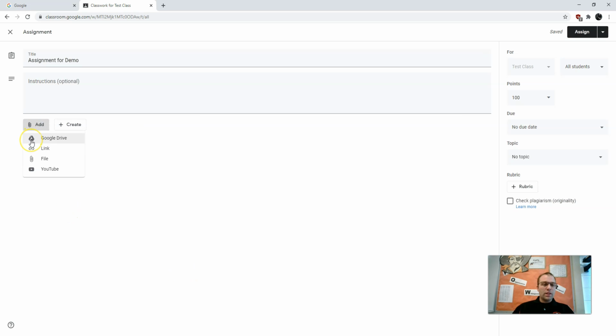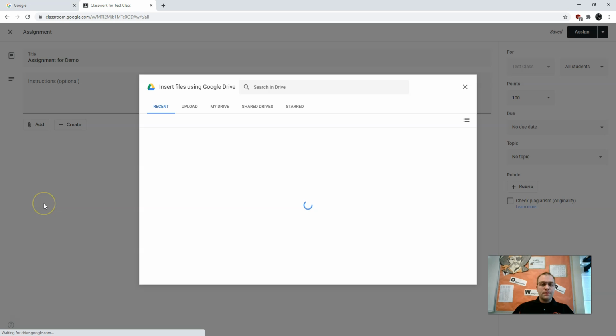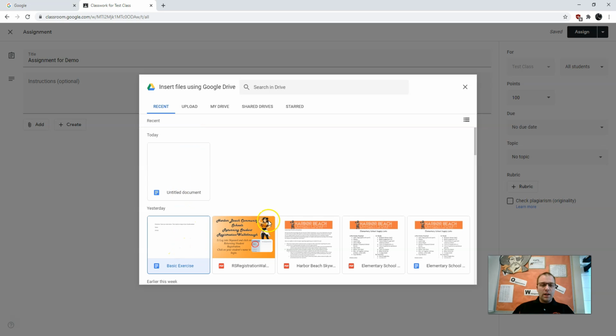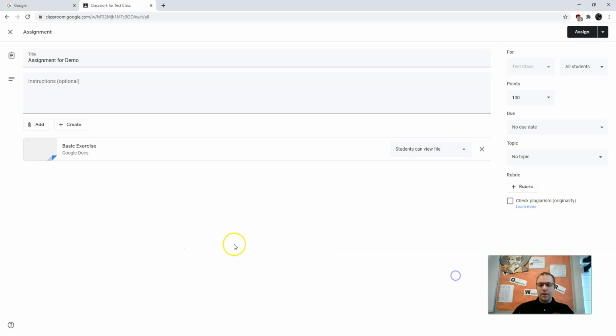All right, if I look at, for example, Google Drive, one of the nice things about that is that you can, of course, search your Google Drive. And so I created this basic exercise. If I insert that, you can see that it is going to create that Google document for you. So if you already have an existing Google file, this is a good way to attach one that already exists rather than having to create a new one, but you can still do the same options. You can have them view, edit, or make a copy.